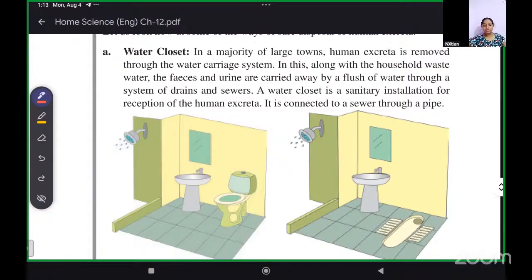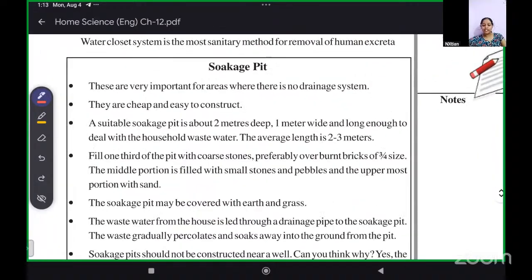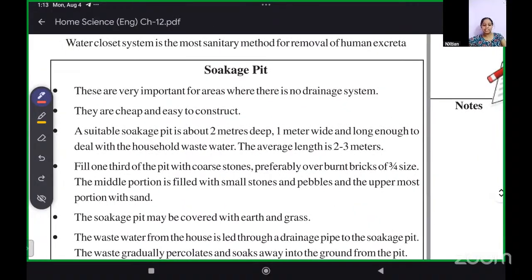That is the sewage drain system. And water closet system is the most sanitary method of removing human excreta. Water closet system is considered hygienic, okay, because it's just covered nicely. It is all underground, and when we flush, along with the water, all of it just goes through the pipes. Okay, it is hygienic because it is underground, because pipes are there.